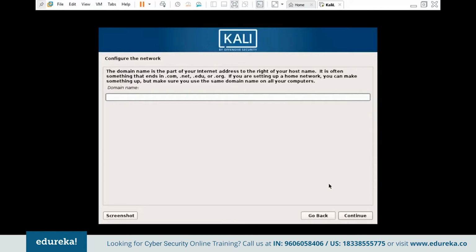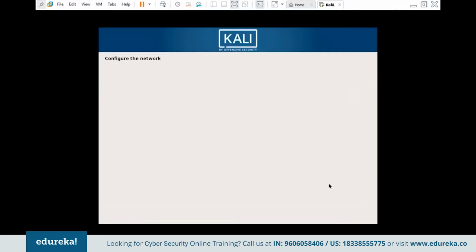And next thing it does is it asks you for a domain name. Let's say you have a set of virtual machines, and if you're using all virtual machines together, and if you want to assign a domain name for all these virtual machines, you can go ahead and do that. As for now, I'm just leaving it blank and click on continue.